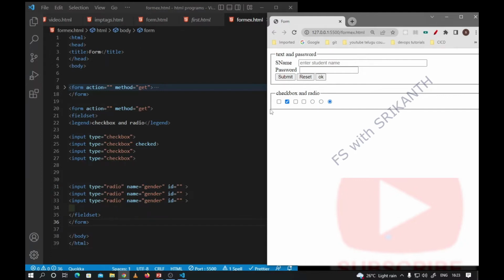With checkboxes, the user may select multiple options. But with radio buttons, the user may select one particular option, right? So radio buttons are conditional based. From multiple options, the user may select only a single option. But with checkboxes, the user having more options may select multiple options. That is the difference, right?